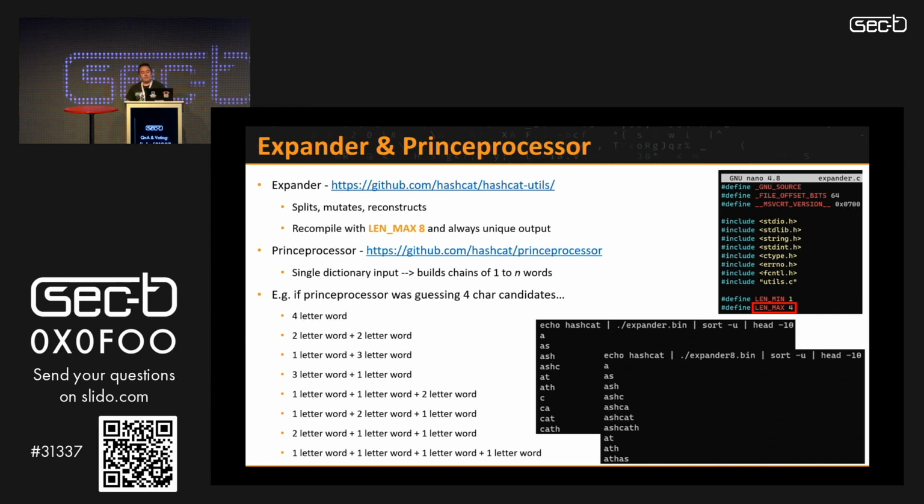The other tool we have here is Princeprocessor. It doesn't come as part of the hashcat-utils, it's its own tool, and this is another candidate generator.